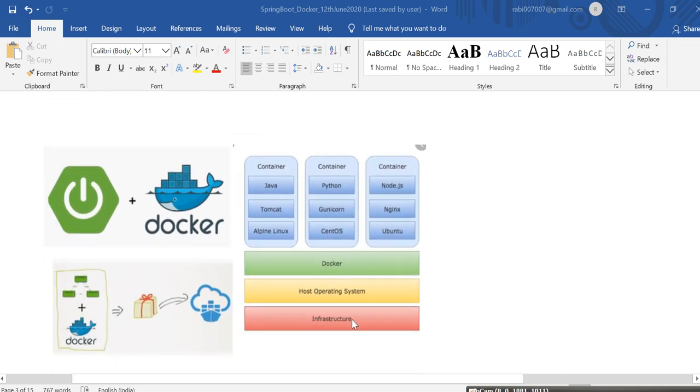So you have the infrastructure and the host operating system, and on top of that Docker, and the running version of an image is the container. Now the question is, why Docker? So Docker Hub and GitHub, right? Git is storing the source code. Docker Hub is storing the image, right?